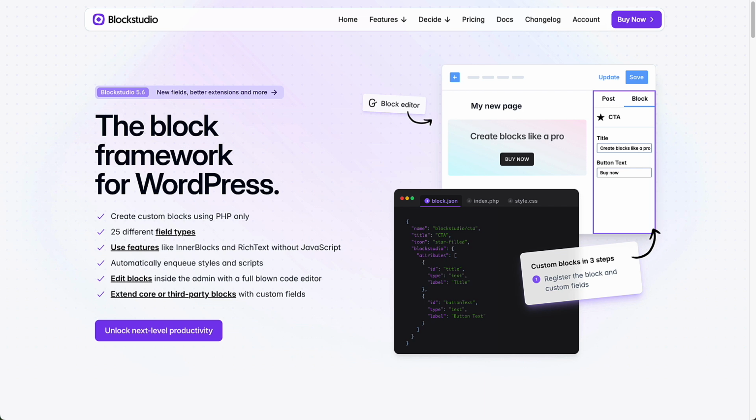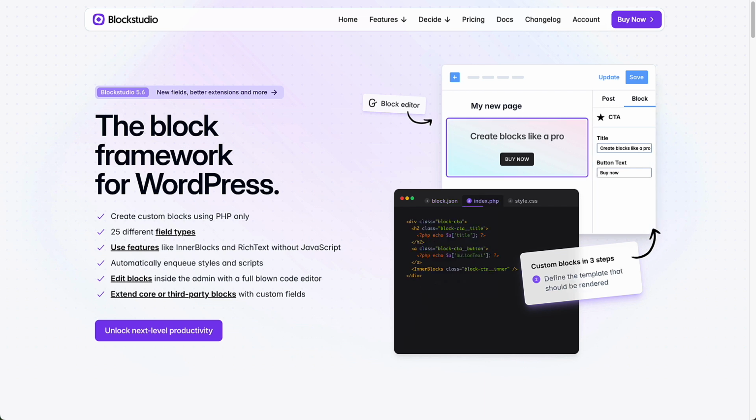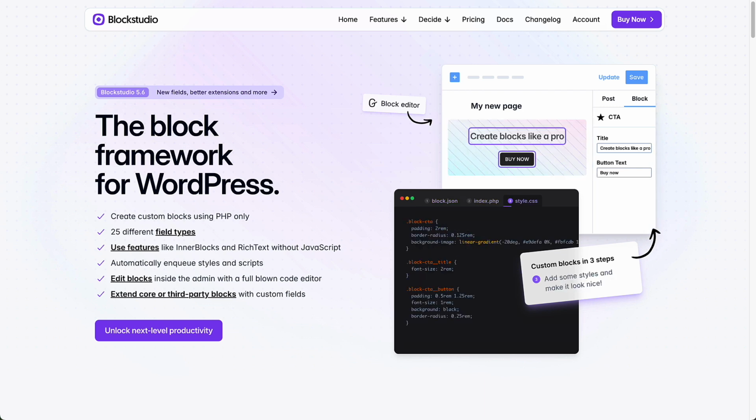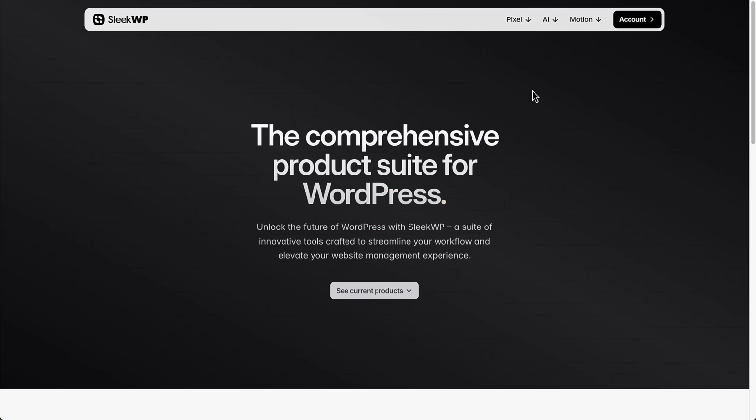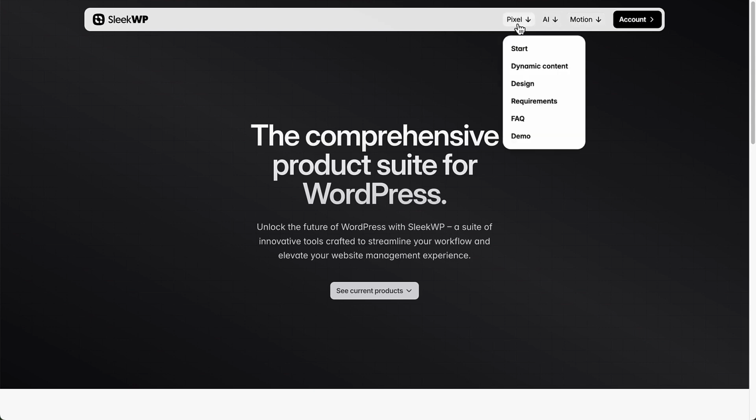Now, SleekPixel is created by Dennis Yosek. He is the creator, the author of the Block Studio plugin for creating custom blocks. And he has a brand now called SleekWP. And he's got 3 plugins under that brand. He's got SleekPixel, which is what we're going to look at. Sleek AI, which is a pretty cool plugin for creating chatbots and using AI on your website. And then Sleek Motion, which is for adding animation type effects to your website. Okay, so the one we're looking at though is SleekPixel.